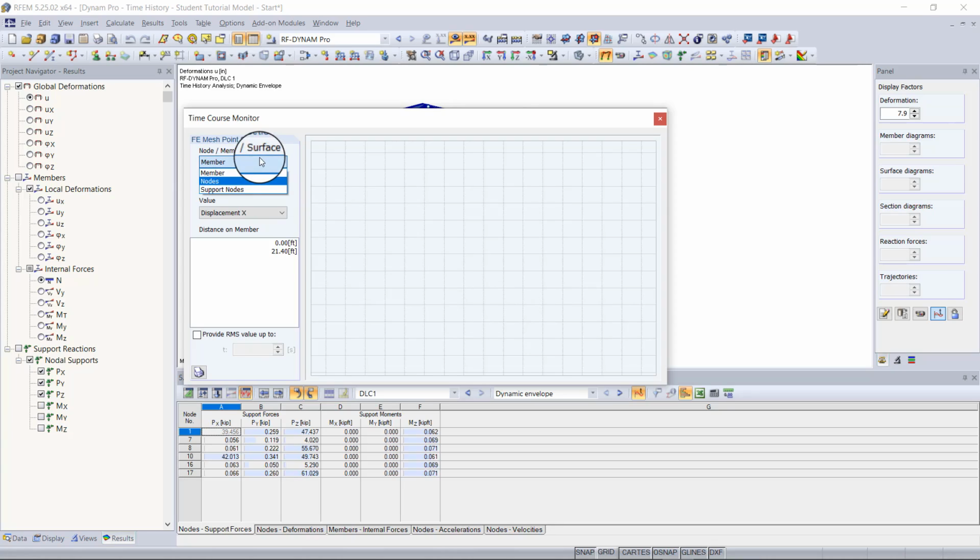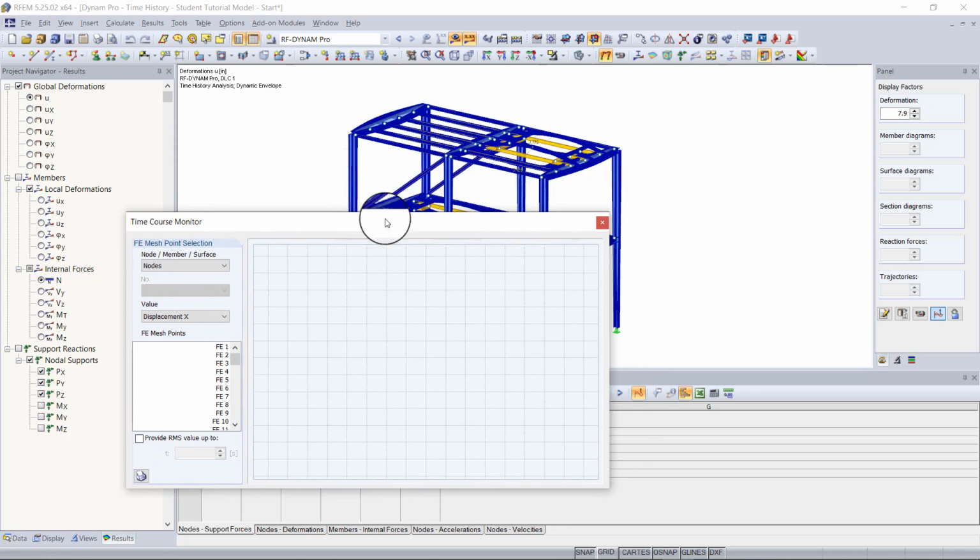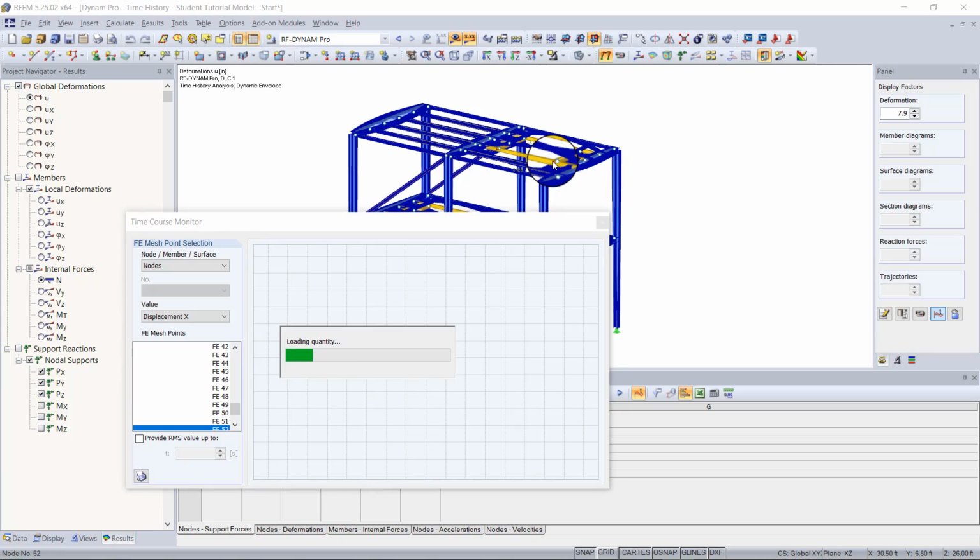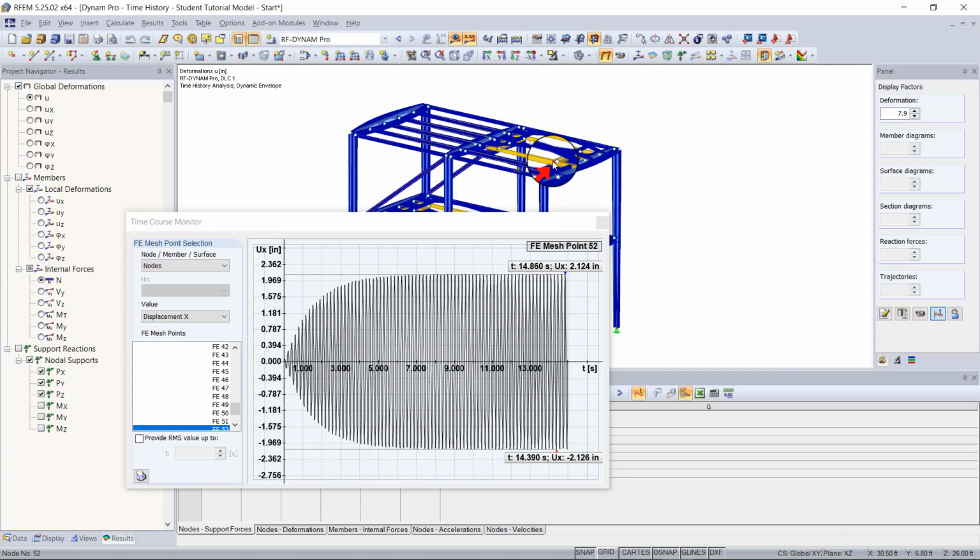What we want to do is show the node at the point that has the highest deformation, which will be basically right next to the location of our machine here. So we'll click on that, and then you'll see that we're showing the displacement in the x direction. You can see our displacement is shown over time, and this is given to us in inches. And you can see the maximum displacement is 2.124 inches.